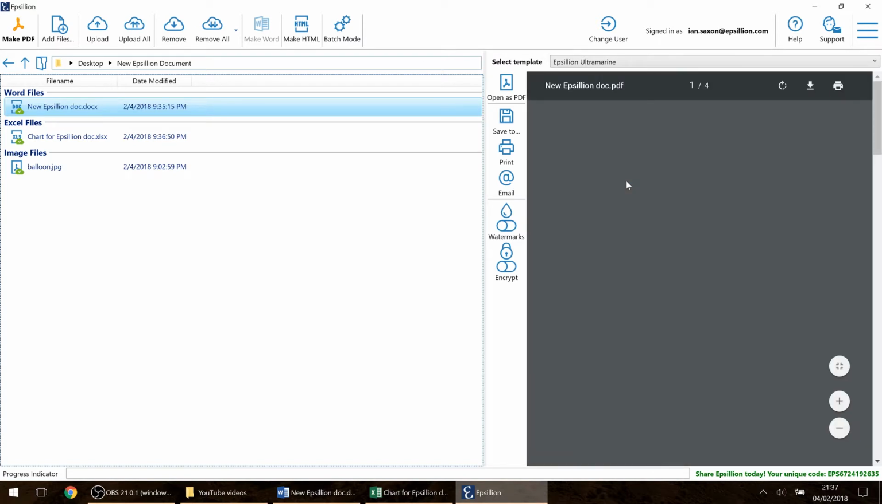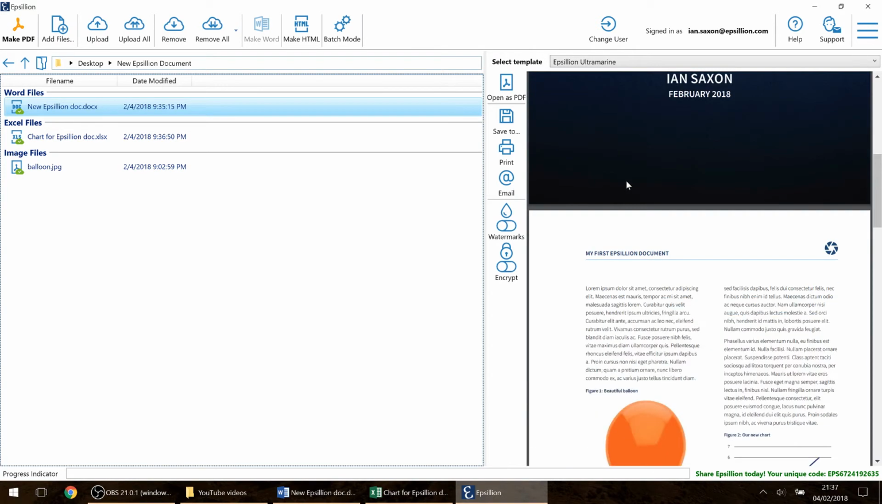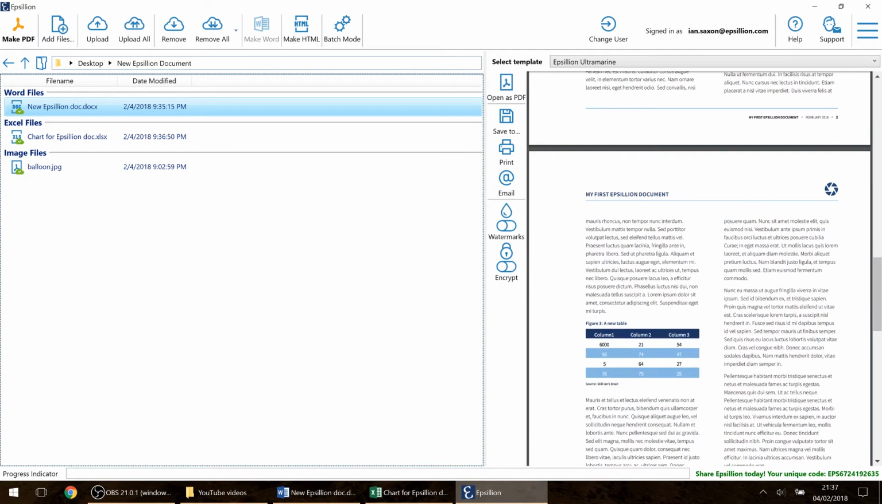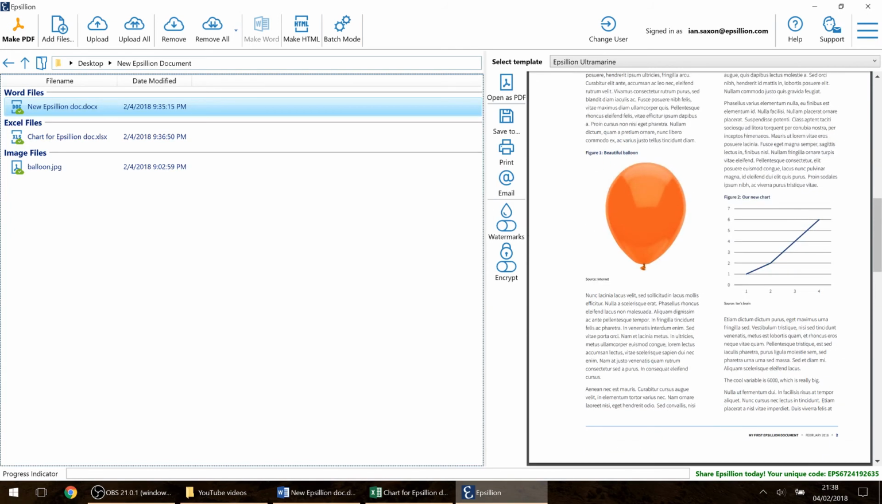So there we go. We've got our new document. And if we scroll down, we should be able to see, there we go, the cool variable is now 6,000, which is really big. So our sentence has changed based on the update in our Excel document. You can see that the table has changed too. So again, like I say, this is a really powerful feature that allows you to do a lot of things with Epsillion Publisher that you really can't do with Microsoft Word and Microsoft Excel on their own. So that is creating a dynamic sentence based on data in your Microsoft Excel document.